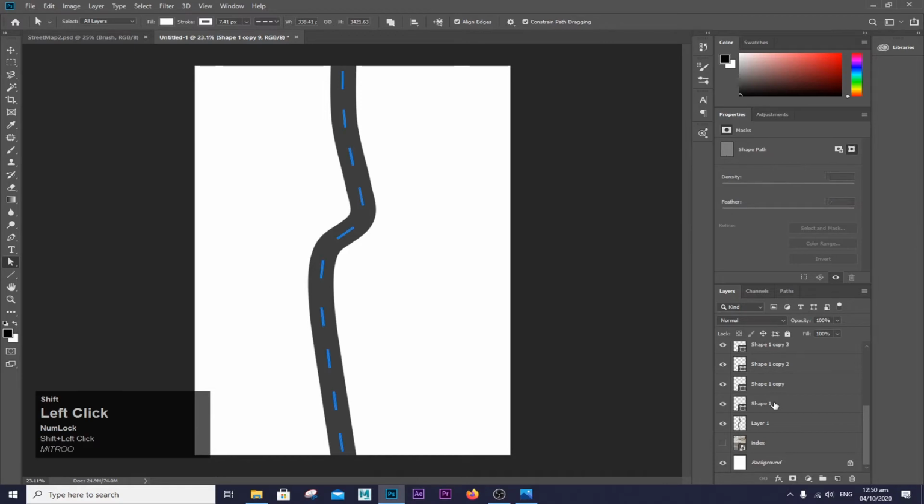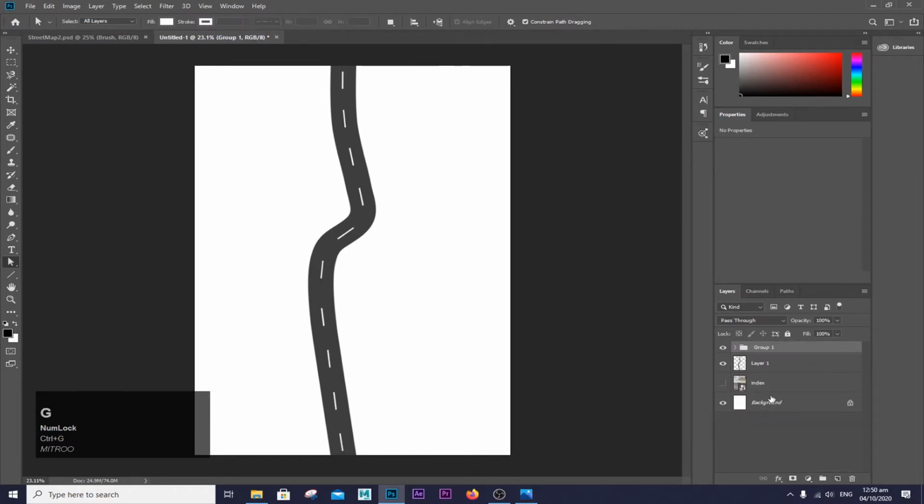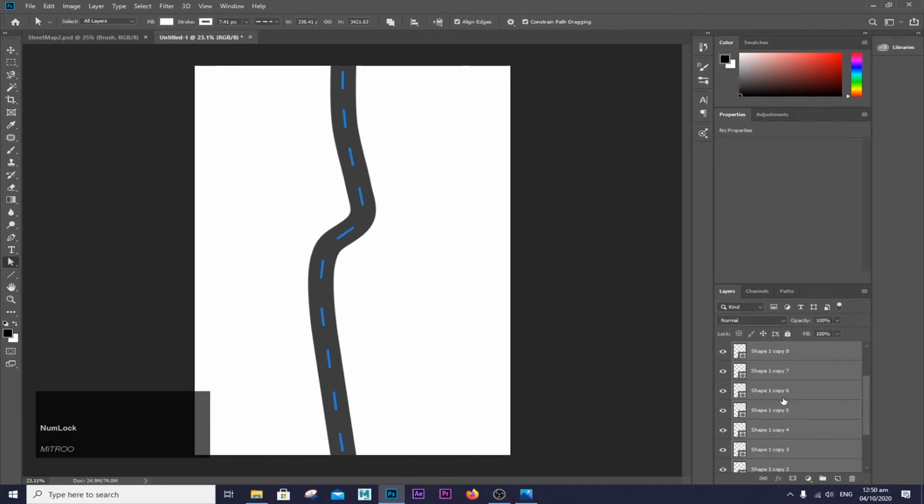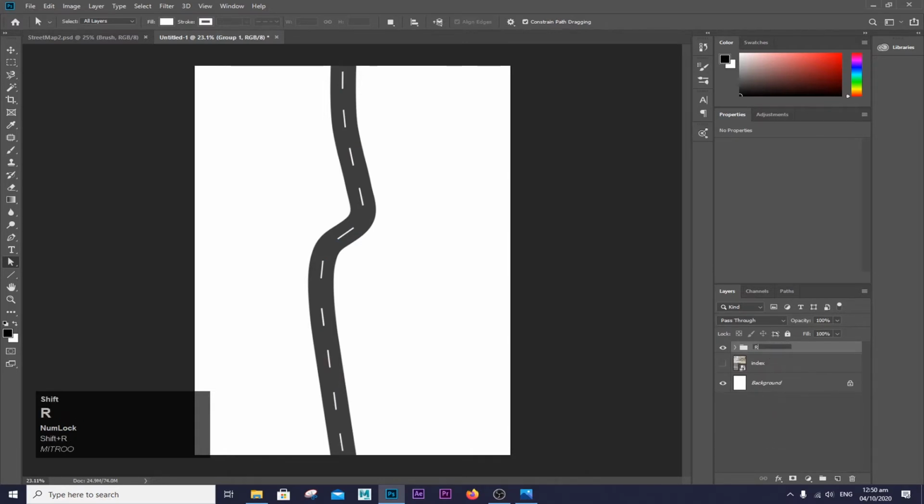Now hold shift and select all the shape layers of the line. Press Ctrl+G to create a group. Oh, I forgot to select the main layer of the road, so select that and create a group. Rename the group so it should be easy to find it later.